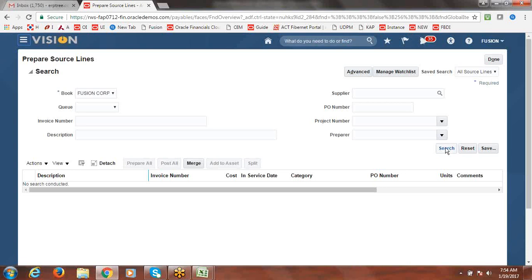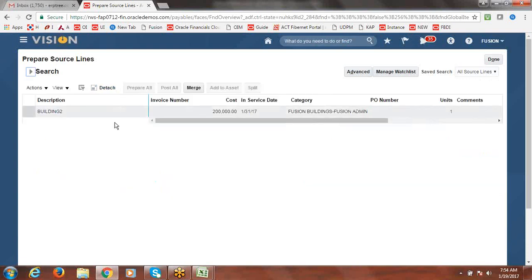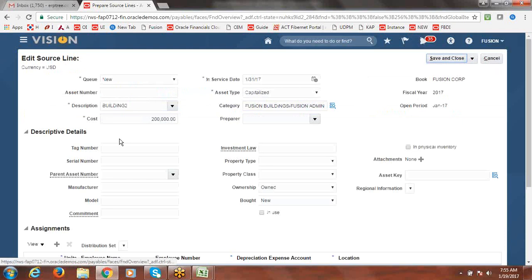Any lines interfaced to FA. Now we interfaced one asset line, asset information from the spreadsheet, right? Just click on search, you can find the same. Already our book is selected, so you can see the same. Now what we can do is go to actions and click on edit, and change the queue status to post.